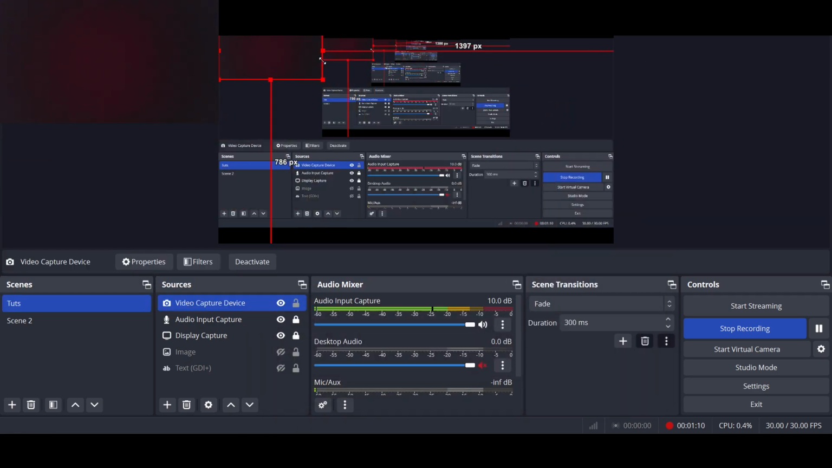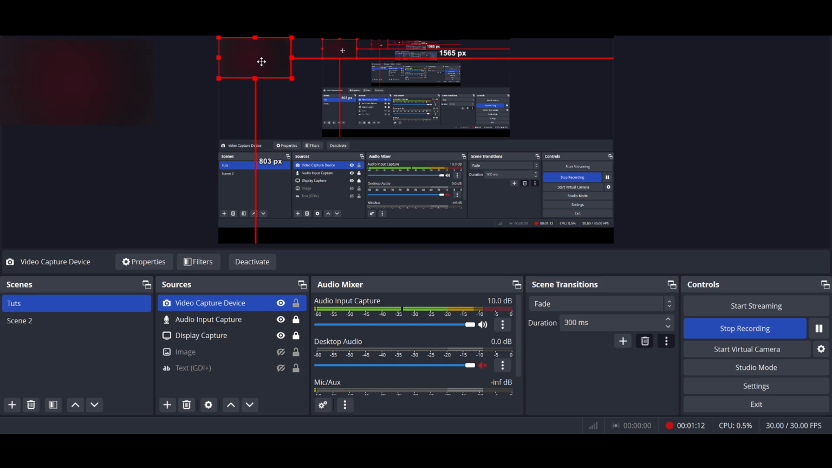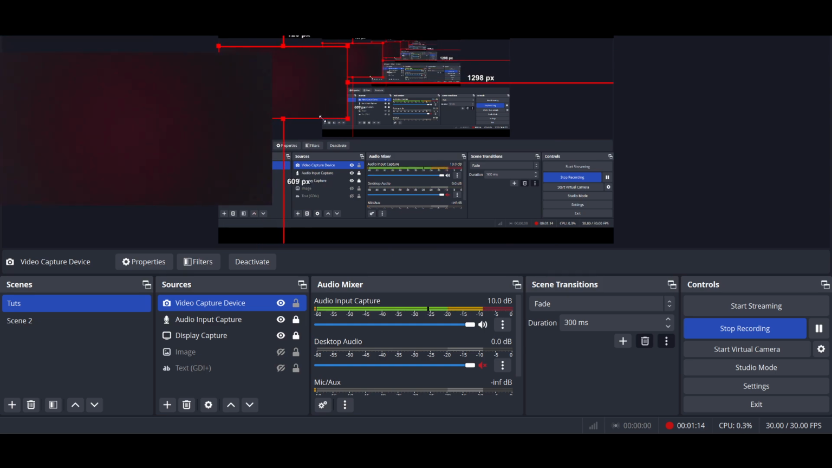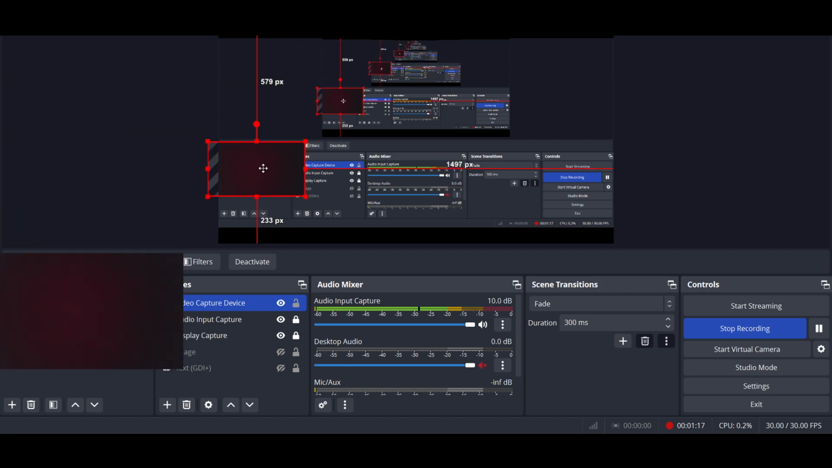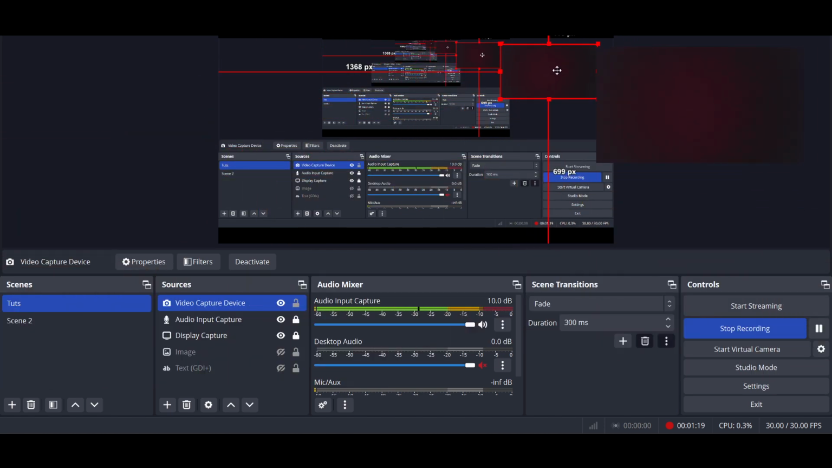Now here you can just place your camera or video wherever you want. If you want to stream, you can stream it, or you can just do whatever you want, right? So this is how you can do it.